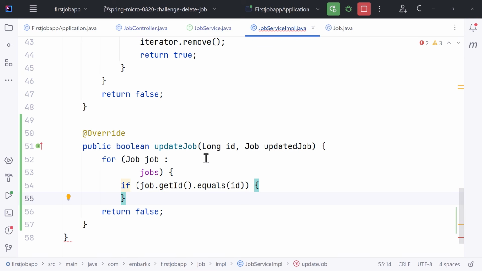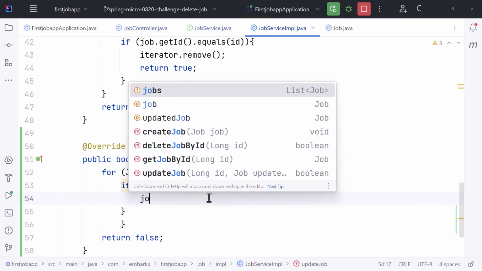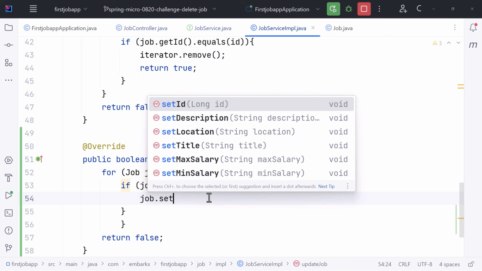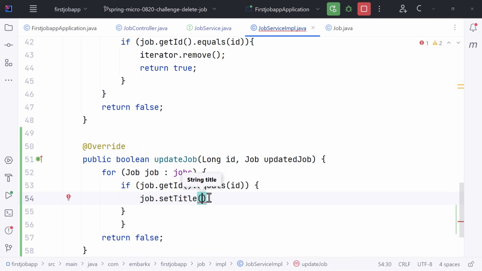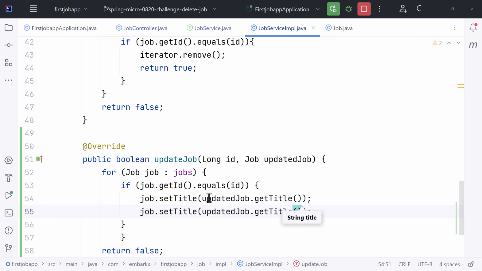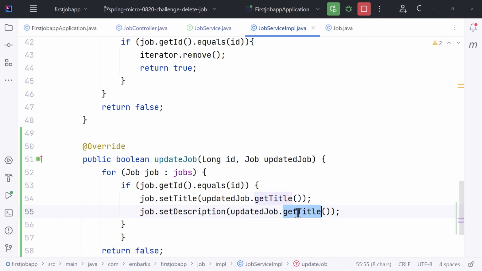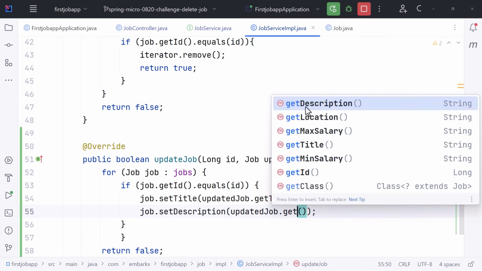And here I'm going to define the logic now. Okay, so it has to be this way. And let me press backspace. Now, what are we going to do? So if we find a match with the ID, we are going to say job.setTitle. First, we are going to update the title, and we are going to say updatedJob.getTitle. I'm going to duplicate this. We will say set description and then updatedJob.getDescription.